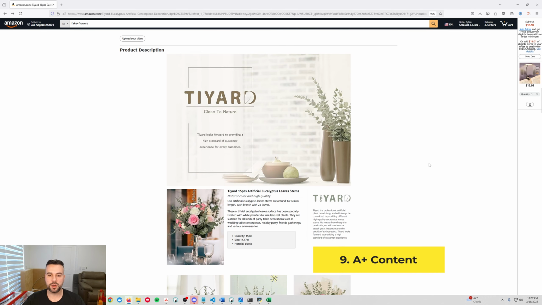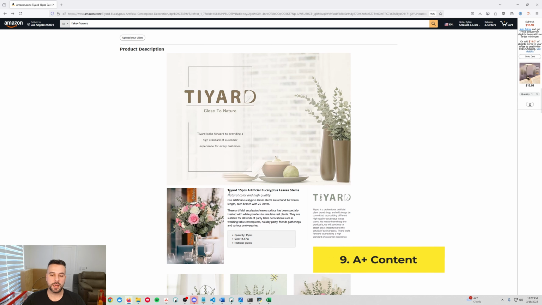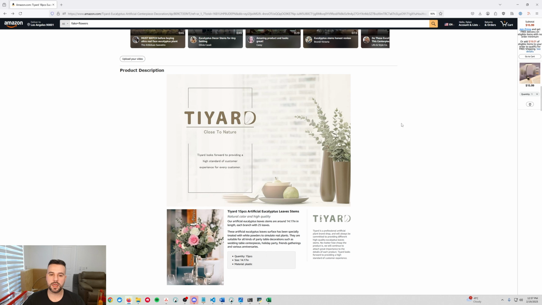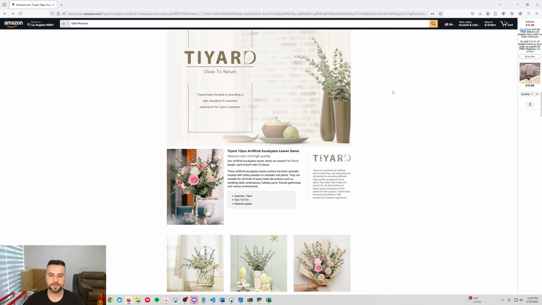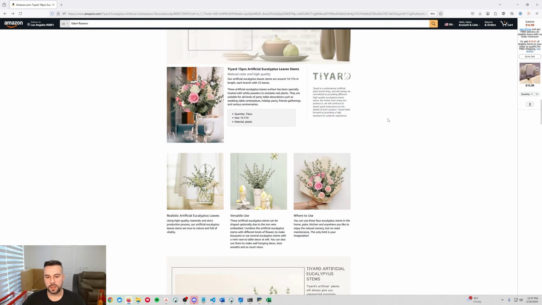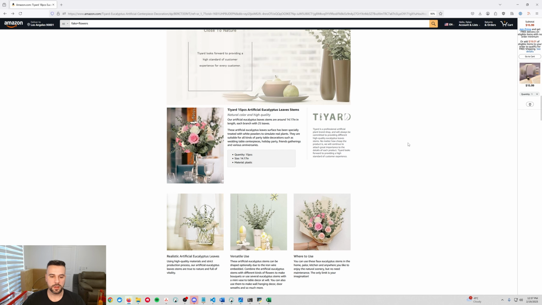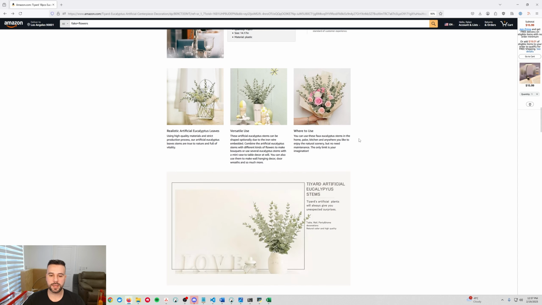Okay, next we look at A+ content. Are the images showing off the features? Is there text with keywords, etc., etc.? So you can see that they do have A+ content. The images are okay. Once again, we're not really showing the features, the benefits, or what's included. It's kind of just basic lifestyle shots. So these could be improved. They are using text with keywords within them, so that's a plus.